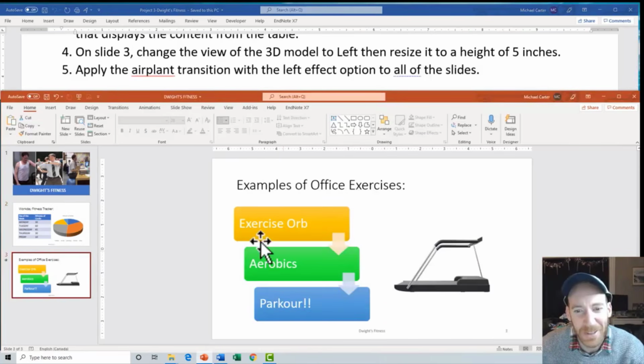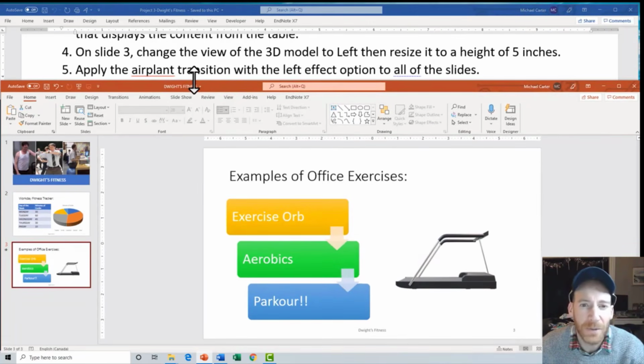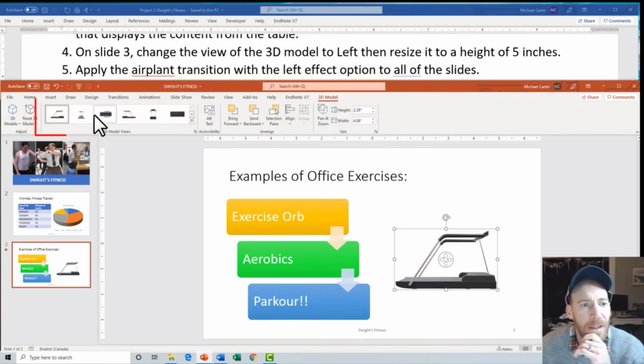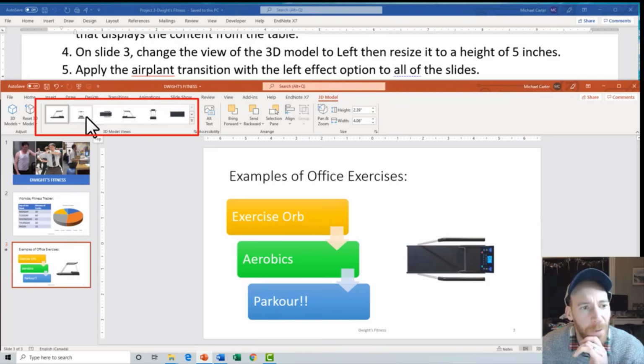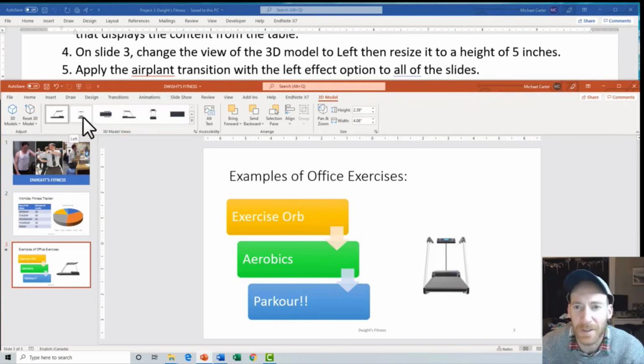We've got examples of exercises by Dwight. So on slide 3, change the view of the 3D model. Yeah, so now we're in 2019 PowerPoint, we're dealing with 3D models, and you might have to insert some or just change the view. So we're just going to click on this one, go to the 3D model options, and then look for the view that we need. So there's a bunch of them. You can change different ones, it's kind of cool, but we want the one from the left because it looks like we're jumping onto that treadmill right away.